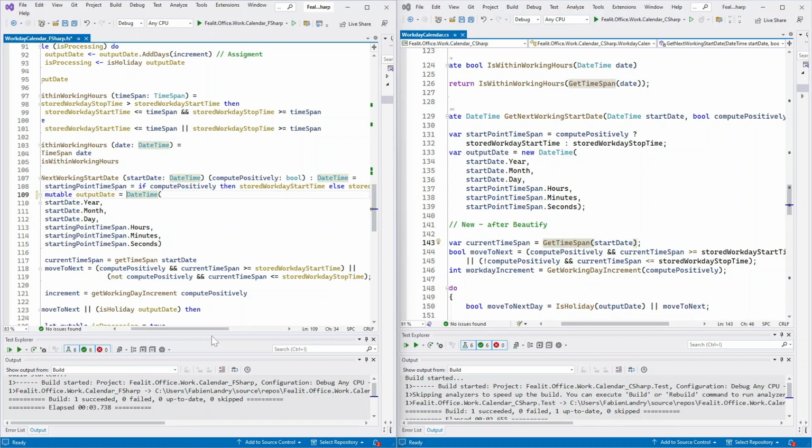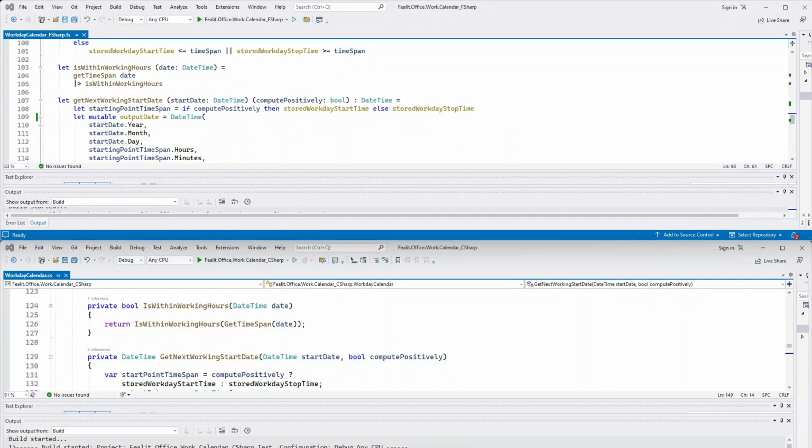If you allow me, I would like to change the layout a little bit. And we are back with a slightly altered layout. Now if you get confused, remember the file names. The Workday Calendar is for C sharp, and the Workday Calendar _ F sharp is for F sharp. So now let's move on from where we left off.